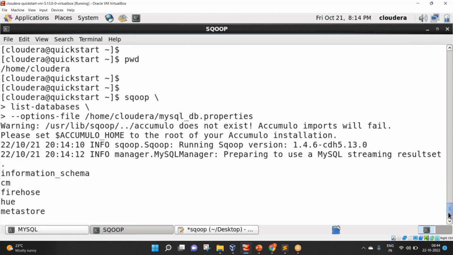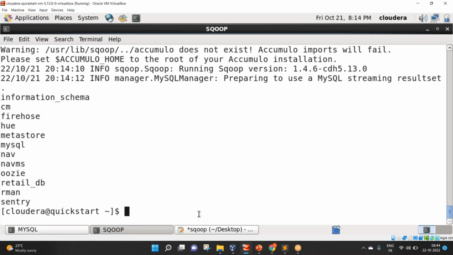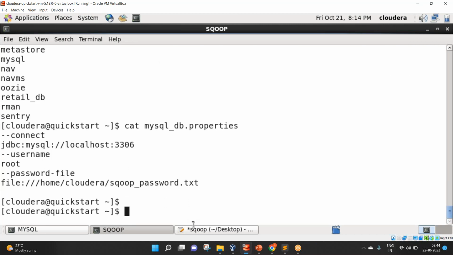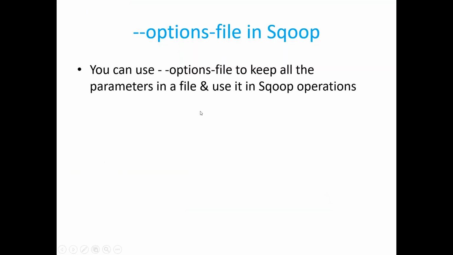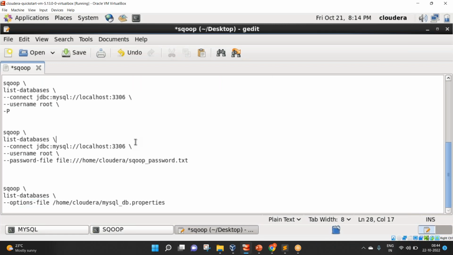So it's a good practice if you have multiple parameters or multiple options. What you can do is you can create a properties file, something like this, and then start using that by using --options-file. So using that, you should be able to use your options file. And by the way, guys, one thing which I forgot about the password file is we were keeping the password file on the local Linux file system, right? If you want, you can put it in HDFS as well.